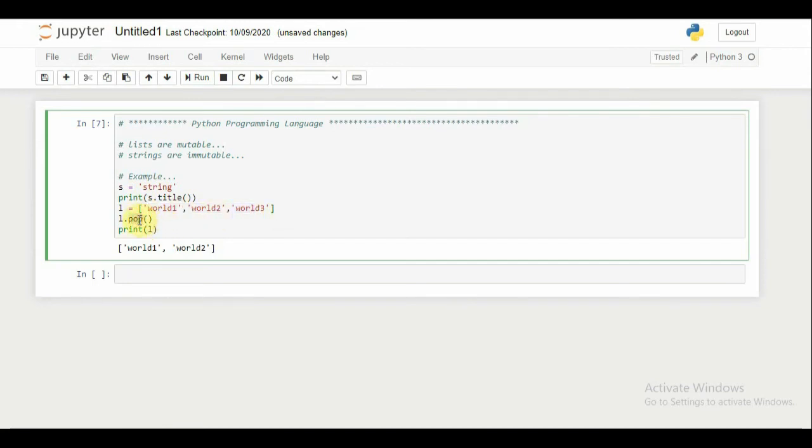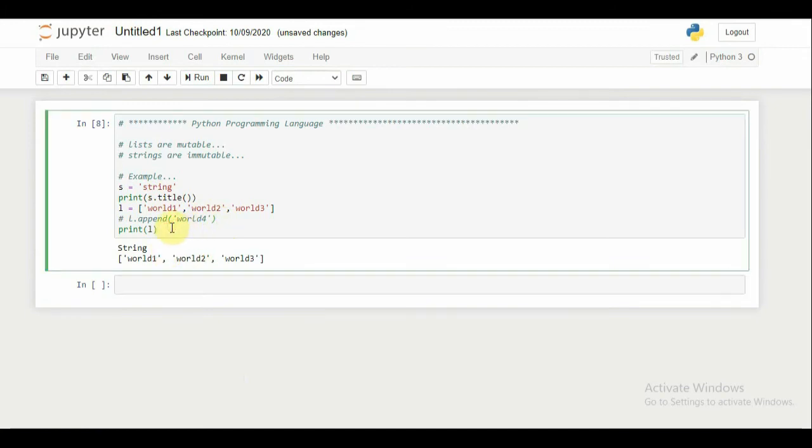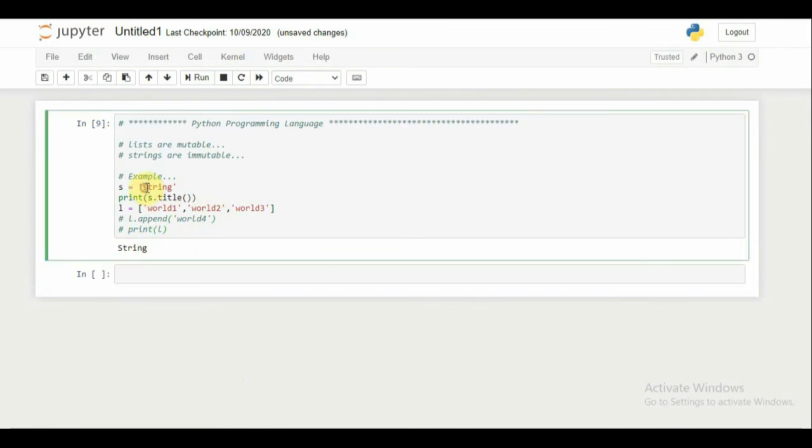So we can use the append method to add the fourth element, Word 4. First, let's see what output the title method generates. As I run this program, sorry, I have to comment this, and then you can see here the first letter of the string is in uppercase.